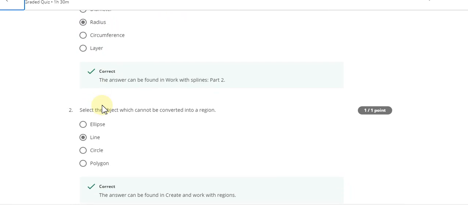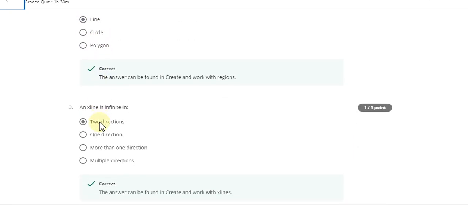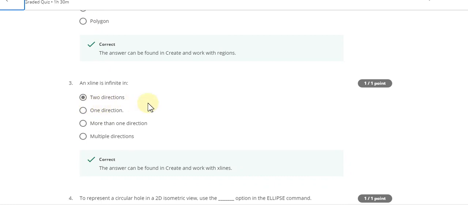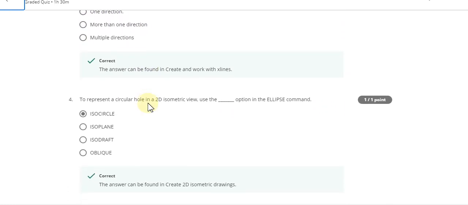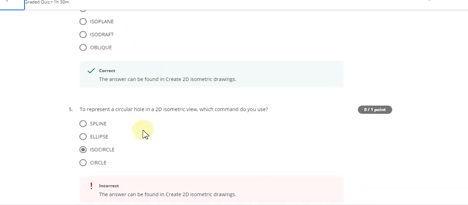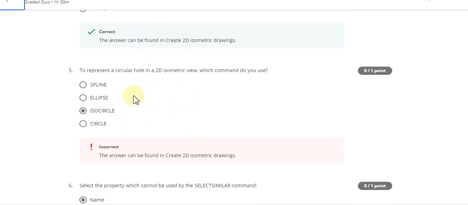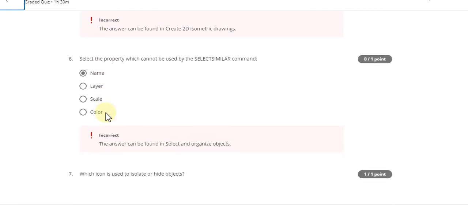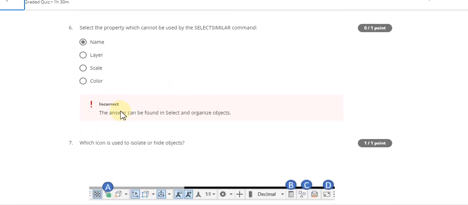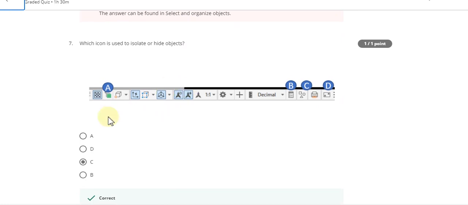And the second question answer is line. The third question answer is 2 direction. The fourth question answer is iso circle. And the fifth question answer is, if you know this answer then comment in the comment box, and this is also helpful for other students. The sixth question is also wrong, but I complete this week's quiz pre-assessment solution.